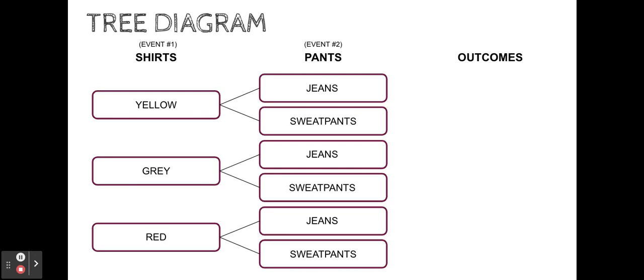Finally, we move from left to right across the diagram to pair up the different shirts and pants, or the different possible outcomes. And we list all of the outcomes under the far right column. So if we choose to pair the yellow shirt with jeans, we would create a YJ outcome combination. If we pair the yellow shirt with sweatpants, we create a YS outcome combination.